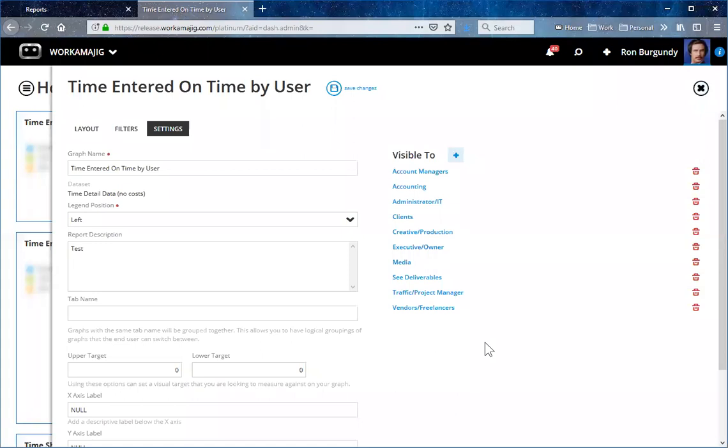But if I have users from my account manager group access this page, and for whatever reason I don't want them to access this graph on this page, I could remove them from the visible to list and save that change. So anybody from that account manager group, if they log in and go to this dashboard, won't see this graph on there. Now that gets very detailed in terms of security, but it is available if you want it.